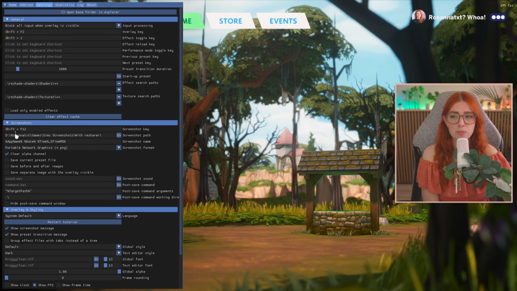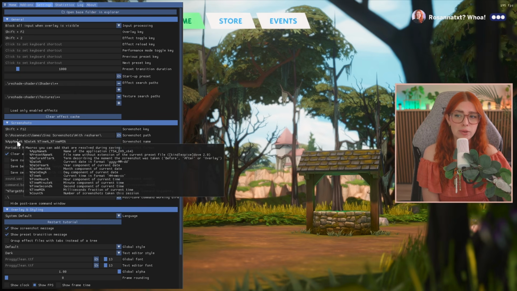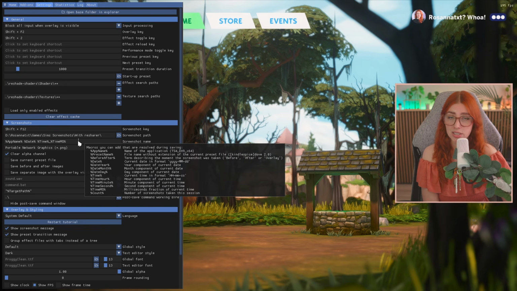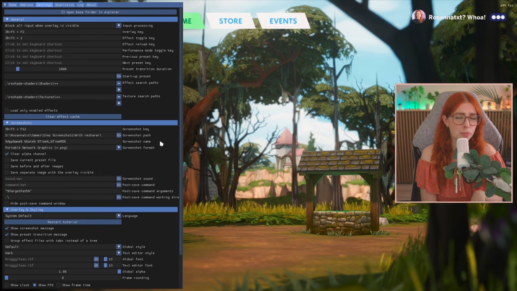I have set up Shift F12 to be my screenshot key, and then you have to set up a little path. This is basically just the folder that it's going to save all of your screenshots to. And for the screenshot name, I can recommend keeping app name, date, and time the same, because then all of your screenshots will be sorted by when you took them in the folder. It makes it a little bit cleaner to work through and find your files later.